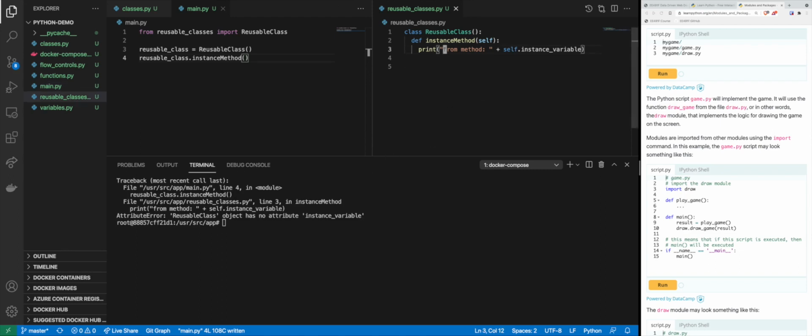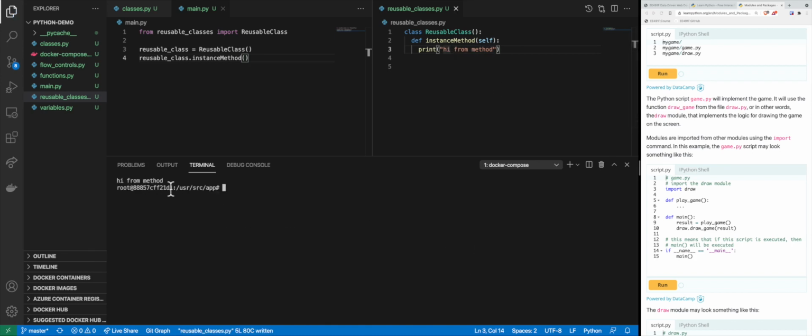Oh, we don't need to create an instance variable for this example. But if you wanted to, you can make this reusable class look like our simple class. So here, we're able to reuse a class from a different file.